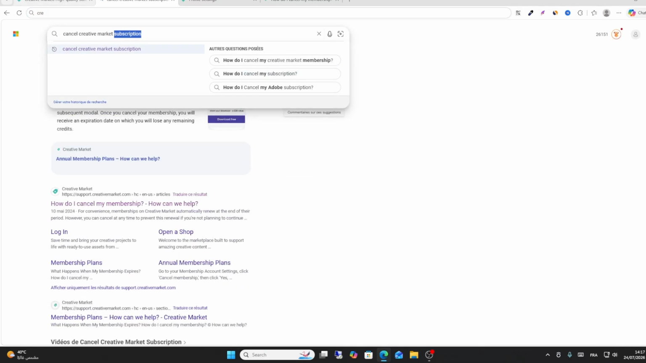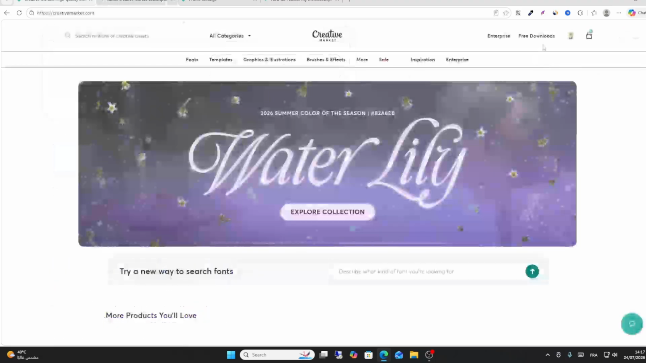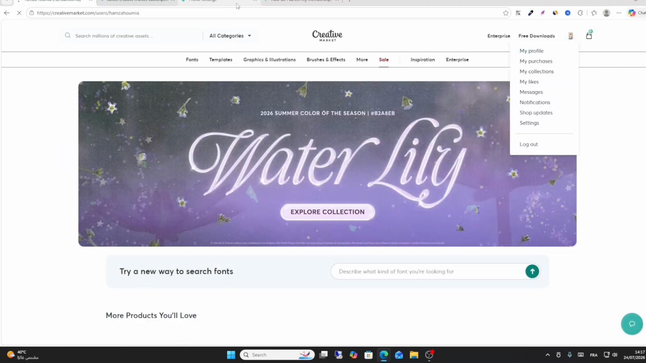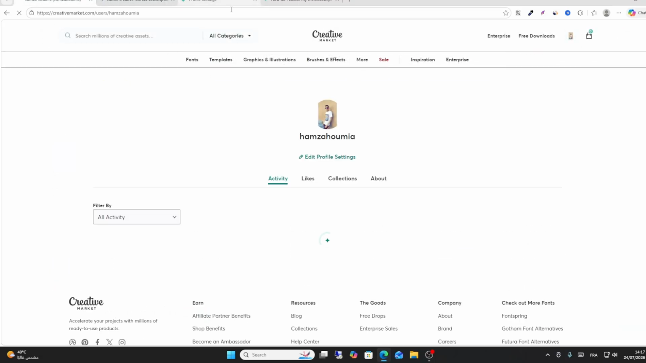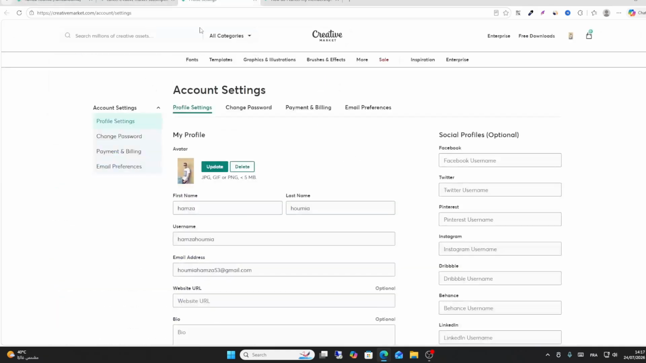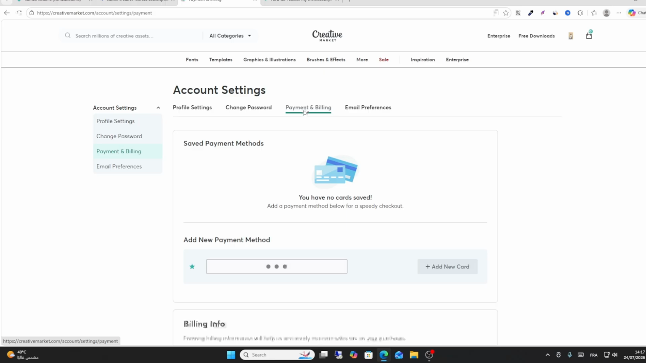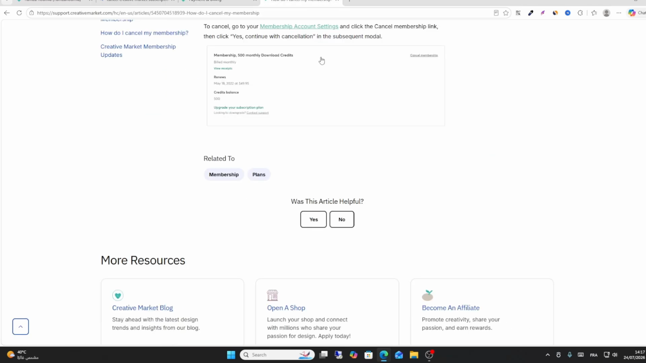So first, go to Google your account here, go to my profile. When you go to my profile, you have different options here. Just select my payment and billing, go to payments and billing as you can see here. From this payment and billing, you will see this page.